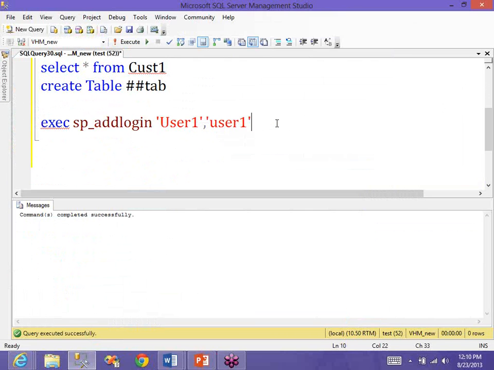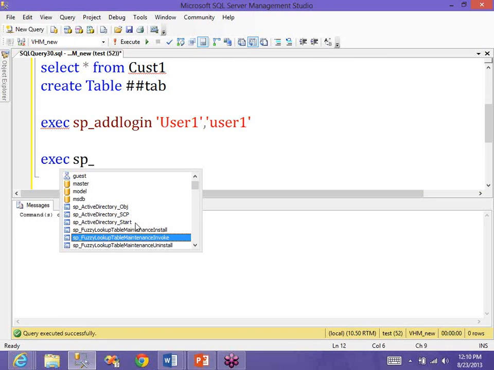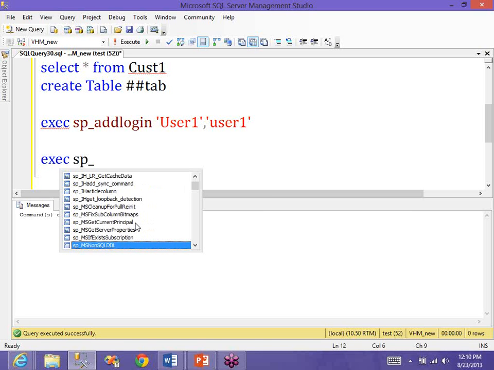There are many stored procedures you can use. You can simply write sp_ and see: active directory start and stop, fuzzy lookup table maintenance, script to file. Every stored procedure covers whatever GUI operations you are doing. I'm not asking you to learn everything by heart, just to know something. But don't ask me what you need to remember, it is very difficult to say.